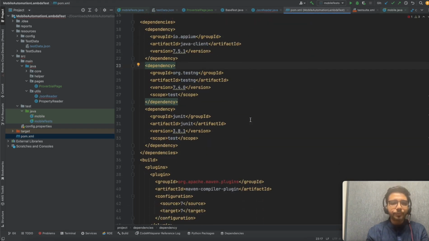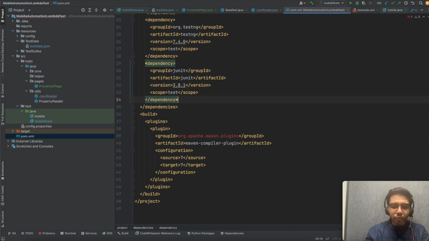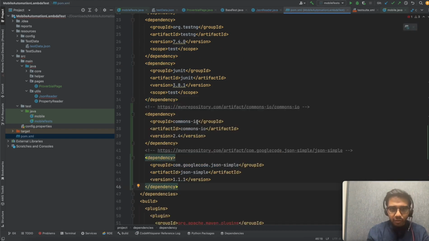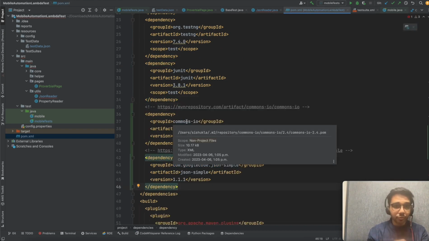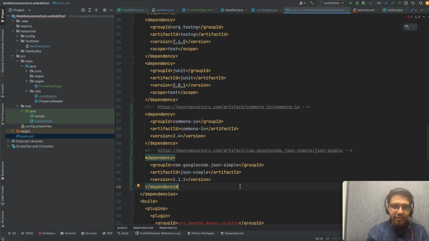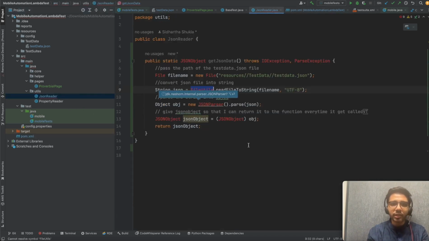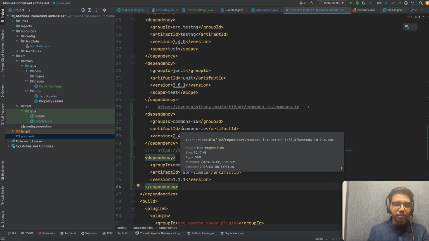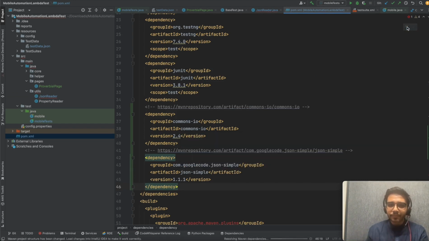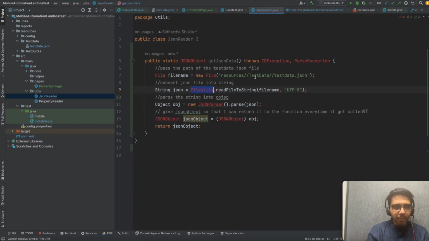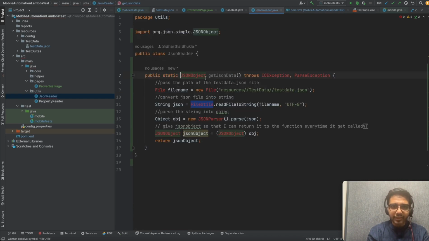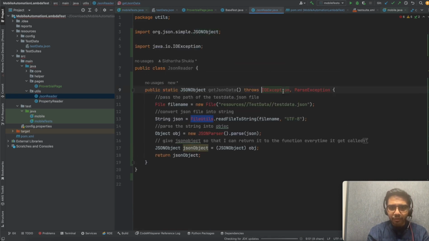What we are going to do, we are going to add 2 more dependencies over here. One is commons.io. This is basically going to help us to use the file utils, and another one is JSON simple, which will help us to do the JSON parser and everything, right? So once we have added these 2 dependencies, we are going to load this Maven dependency, correct? This one, correct? Once we load it, we are going to come over here and import this. Import class JSON object, IO exception we will import.